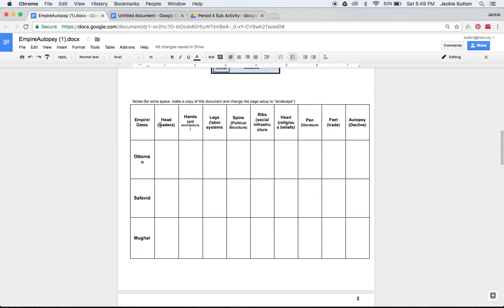And the reason why it's labeled by body parts is because the one that you choose, you're actually going to be labeling the different parts of this diagram. So when you take the notes, realize that you're sort of metaphorically diagramming the body here, okay? So hopefully this is self-explanatory, but where it says head, you're taking notes on the important political leaders of the empire. Hands, anything cultural that relates to art or architecture, right?